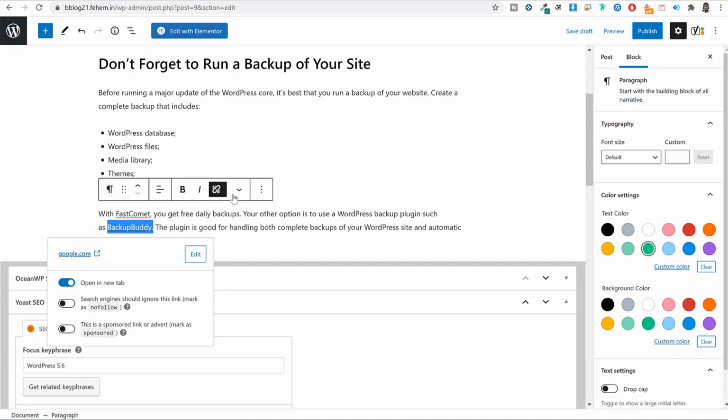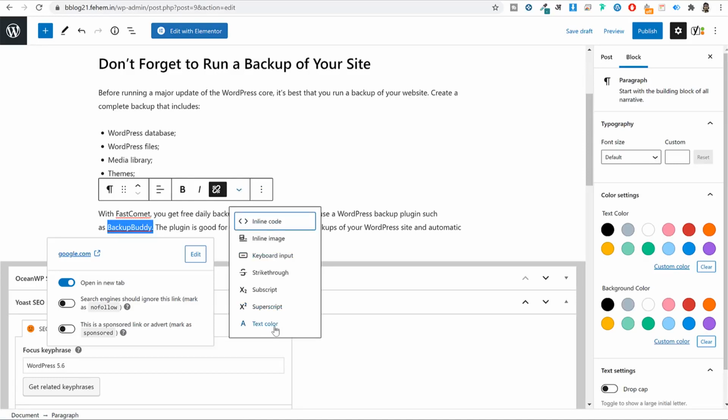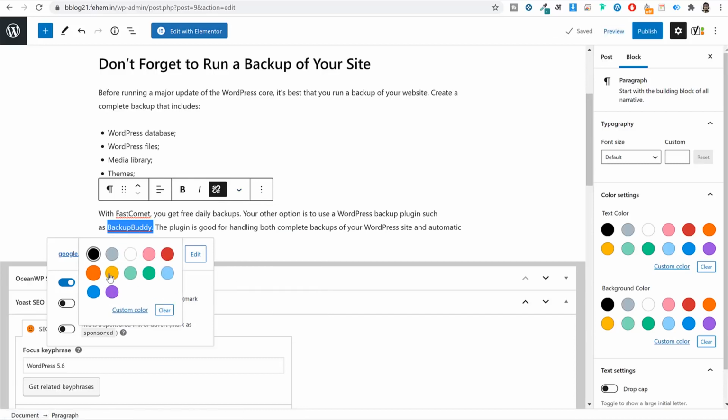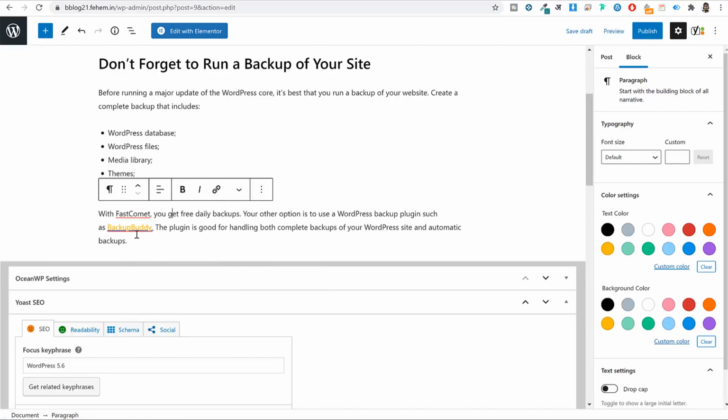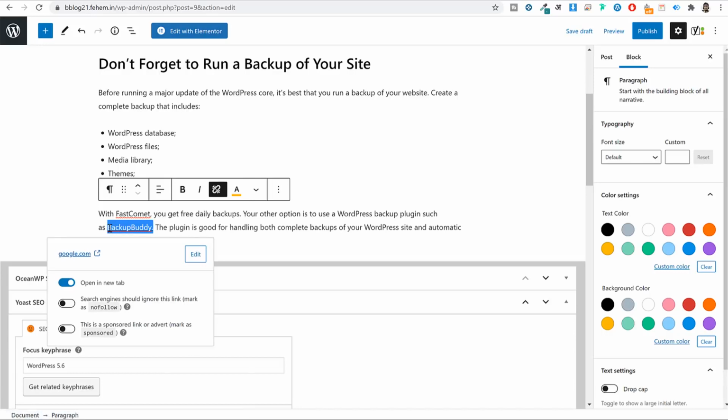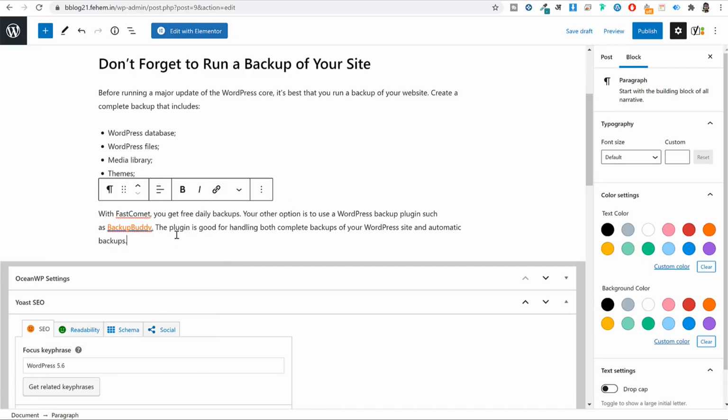So to do this, we can click on this drop down and select this option, text color. And from here, you can now change the text color. And now if you see, this is the text color of this option. Again, you can select this option and you can change it to some other color. I would recommend using some darker color like this orange color or red color, something like that. So I'm selecting this orange color.